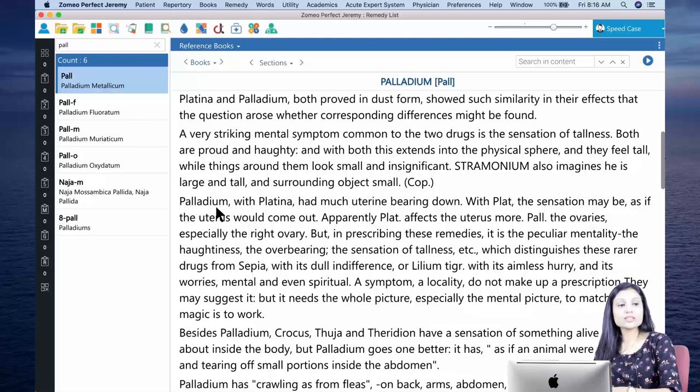Let us read this further. It gets more interesting. But in prescribing these remedies, it is the peculiar mentality, the haughtiness, the overbearing, the sensation of tallness, which distinguishes these rarer drugs from Sepia with its dull indifference, or Lilium tigrinum with its aimless hurry and its worries, mental and even spiritual.